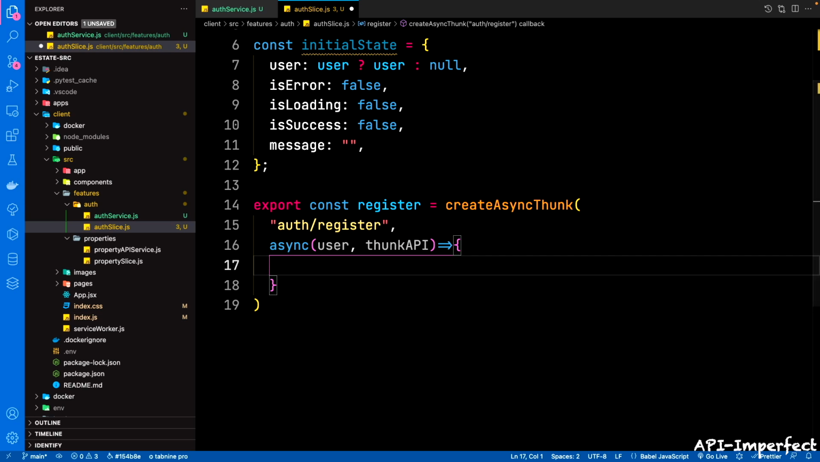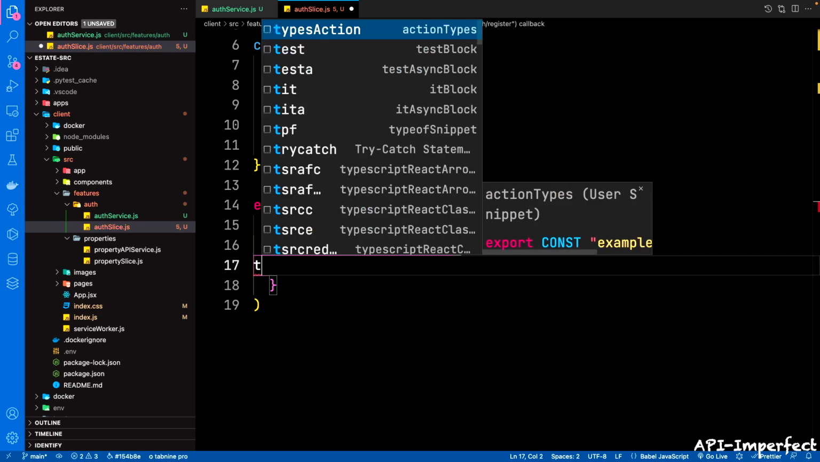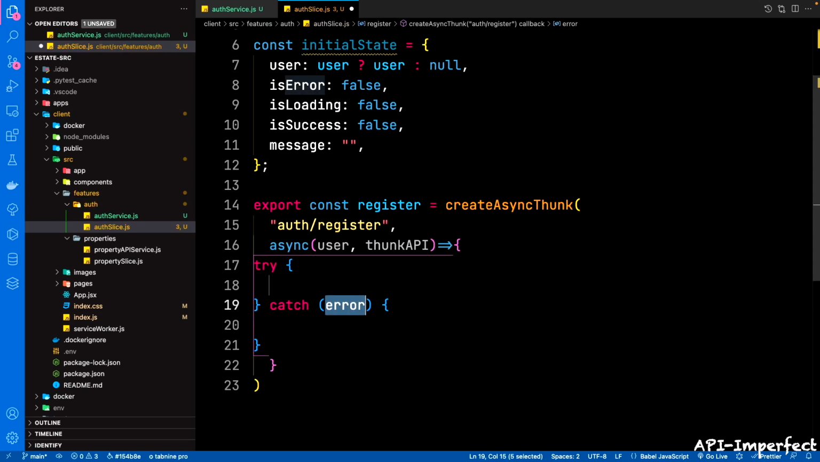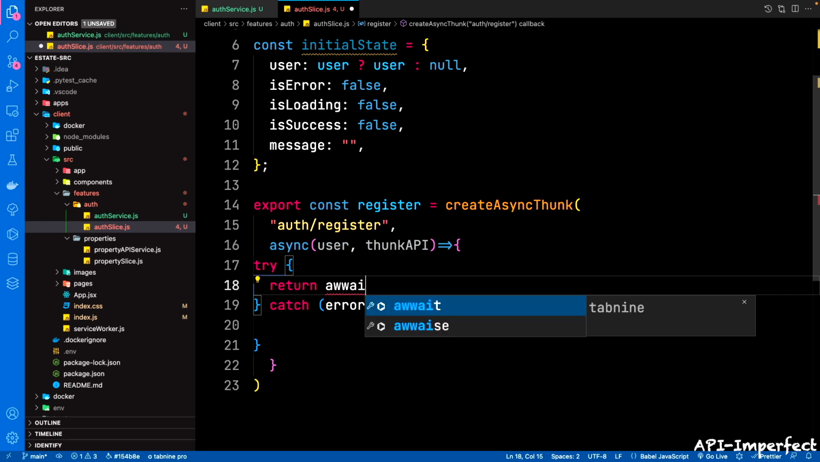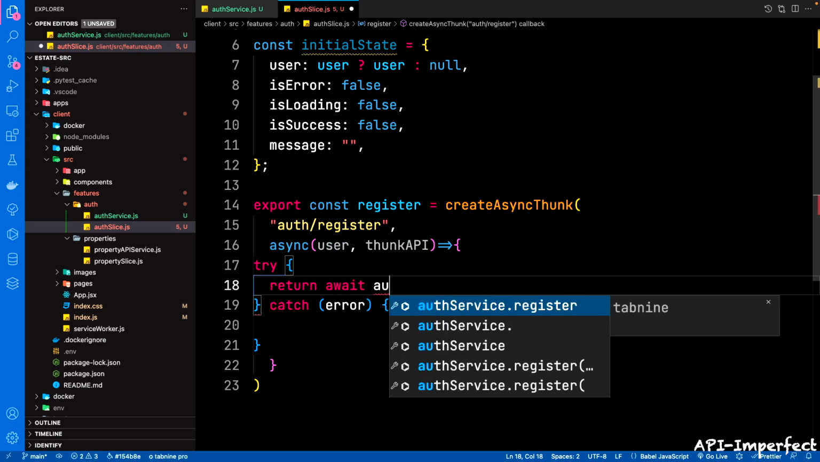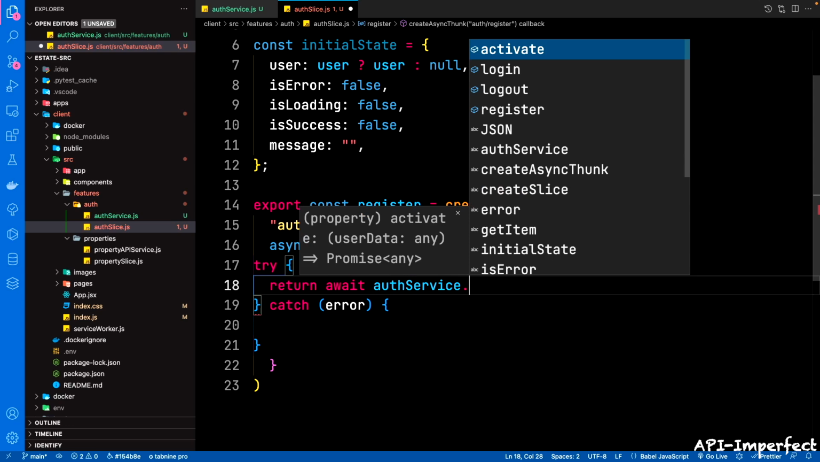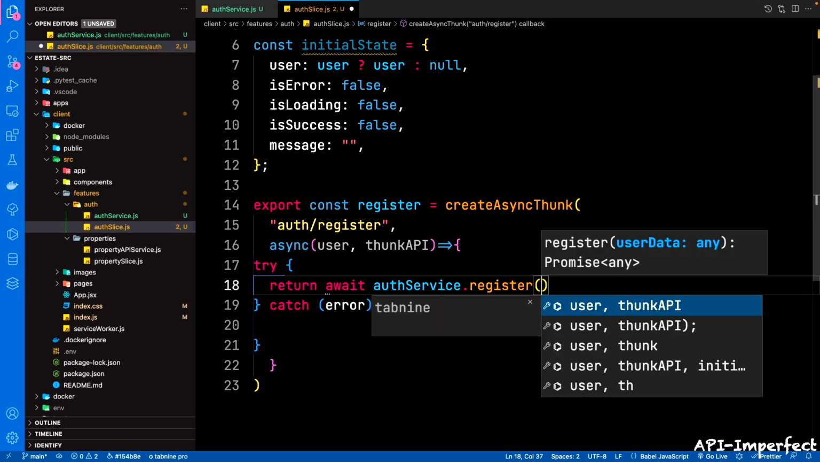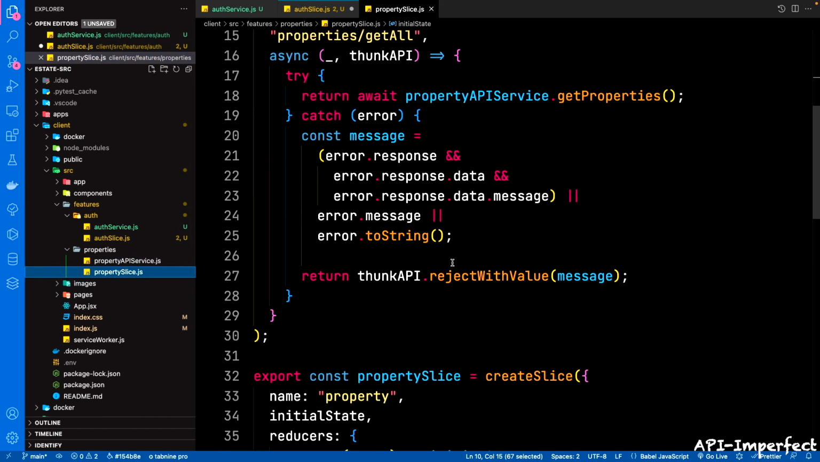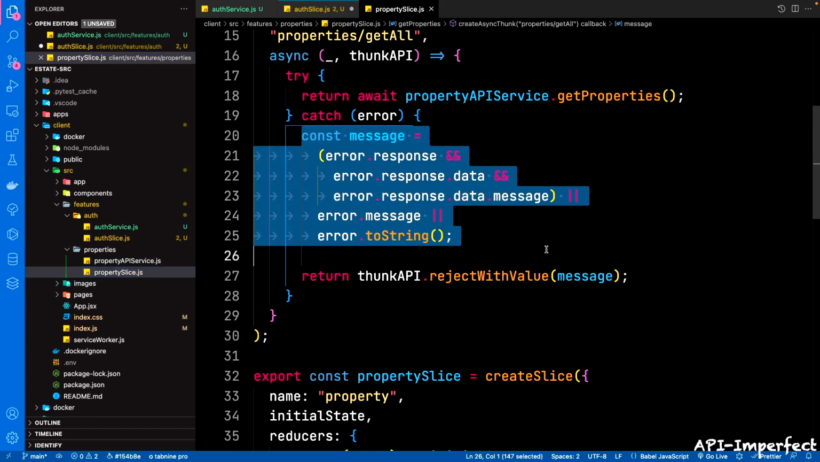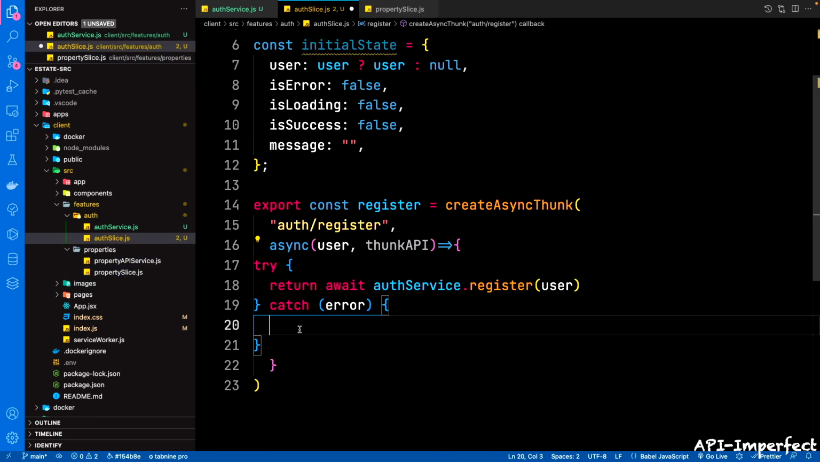So with the thunk API done, now we can have our try catch statement. In the try, we're basically going to return await from the auth service. We're going to look at the register function and pass in the user. Then for the catch, we're going to use the same statements used when you are doing the property slice. So just copy all this, then bring it to the slice.